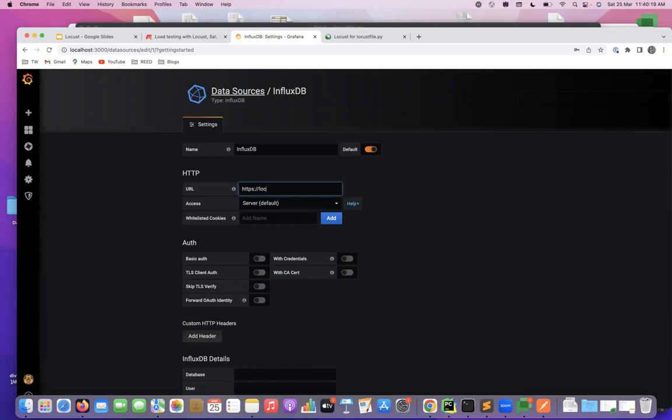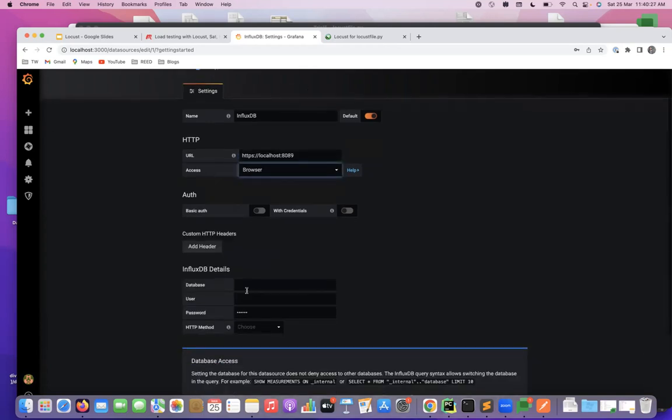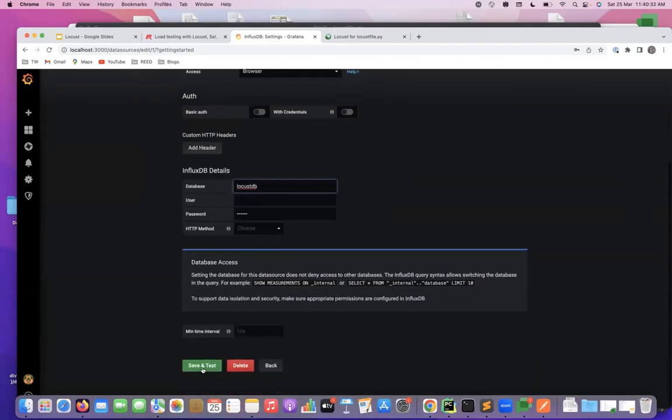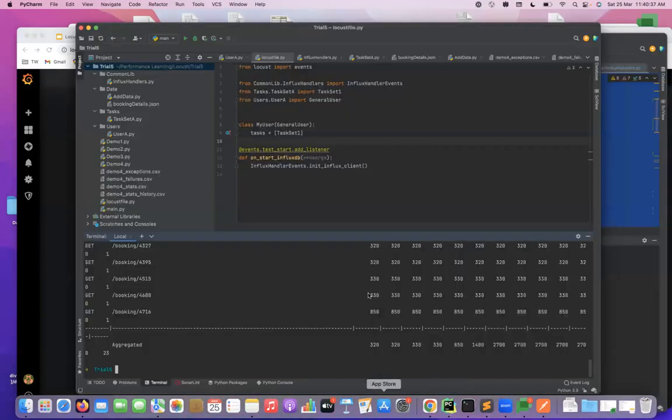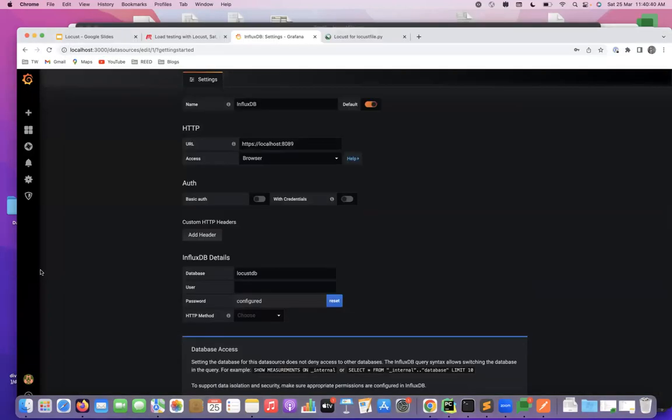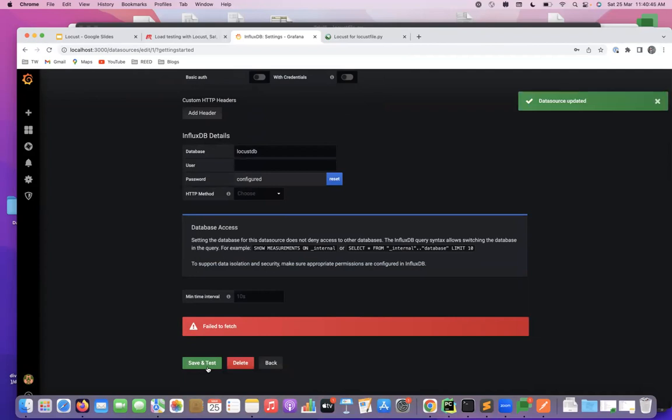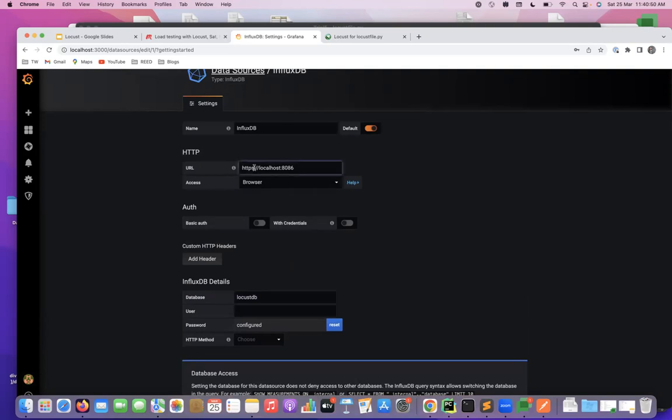So I'm connecting the InfluxDB, HTTPS, localhost. InfluxDB is running in 8089. The name of the database is LocustDB. Or I think 8089, I'll check once. Oh, Locust is on 8089 and InfluxDB is running on 8086. Save and test. Data source. Okay, maybe I'll give the localhost name as HTTP.